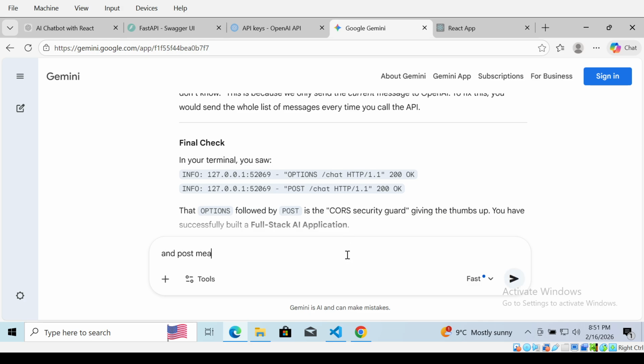And POST means we sent it data, and 200 OK means we got a response from it, right?